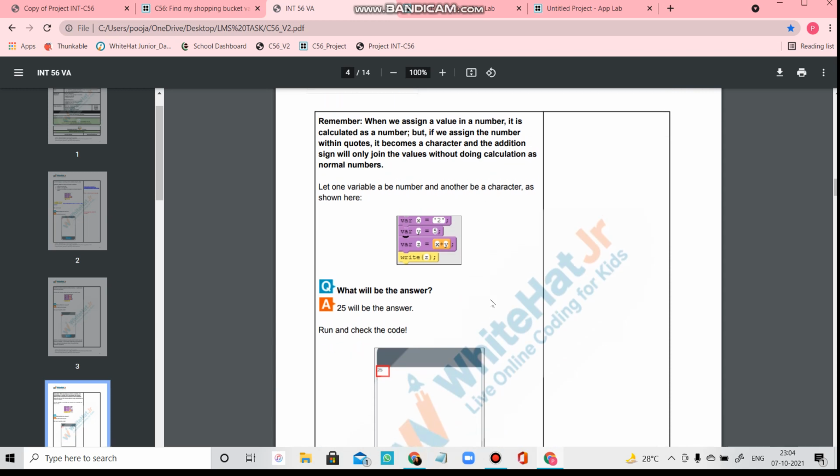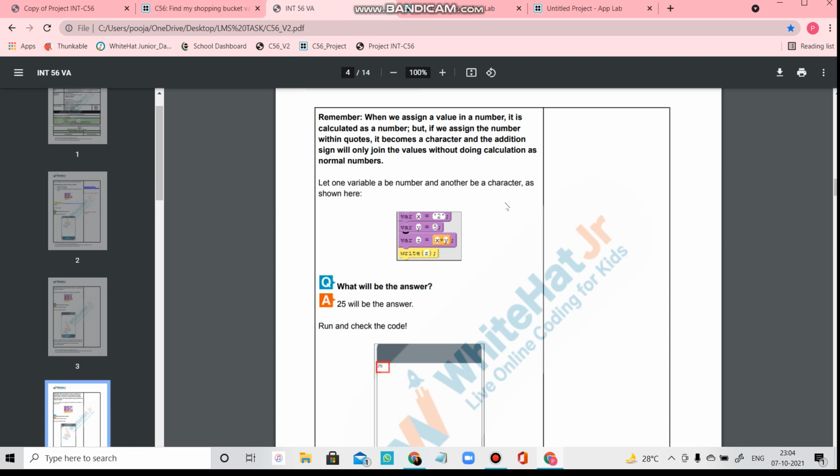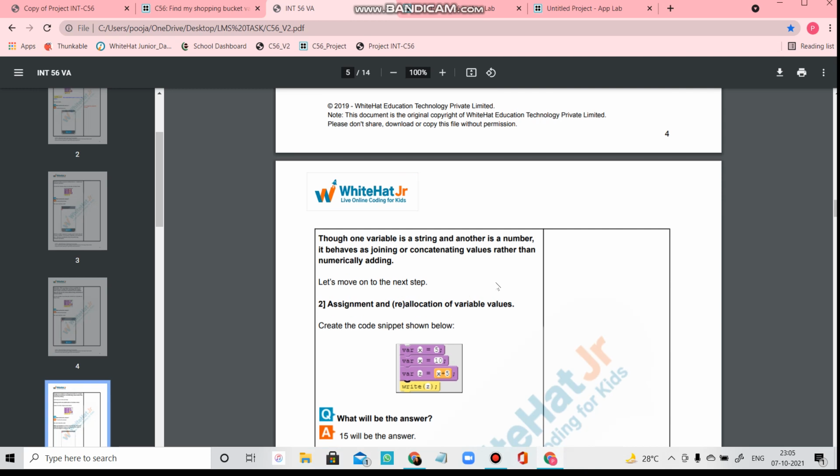You can take another example, where one of the variables is a number and the other one is a character. Look for the answer again, and explain that though one variable is a string and the other one is a number, it behaves as joining or concatenating values rather than numerically adding them.